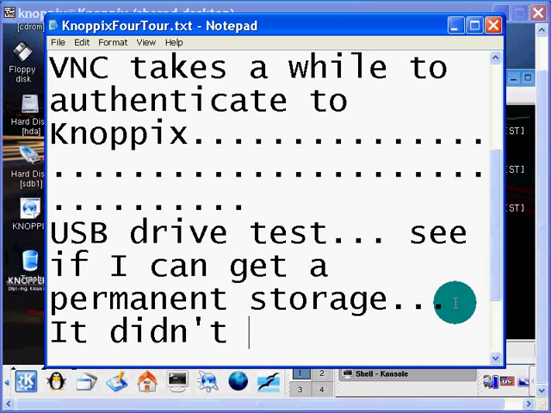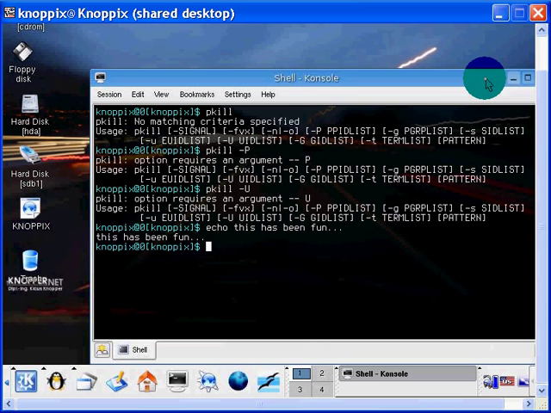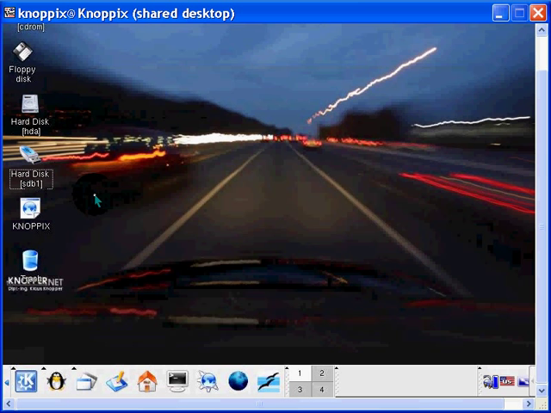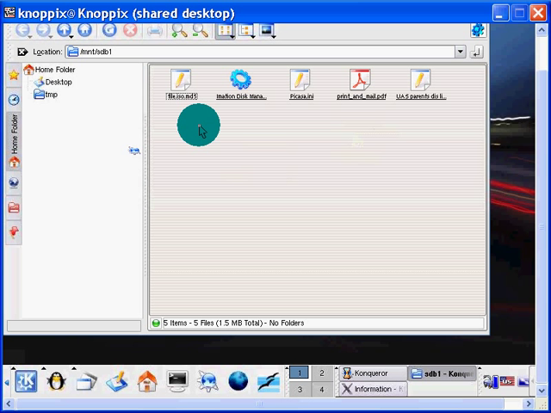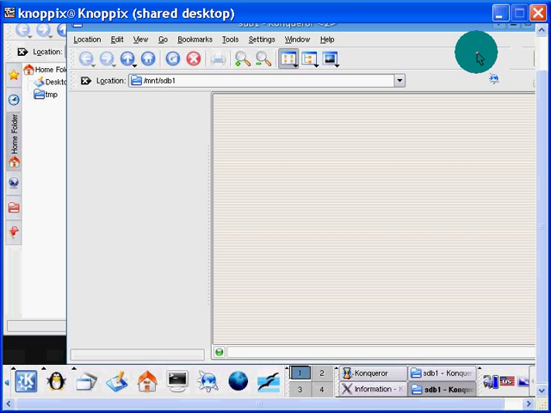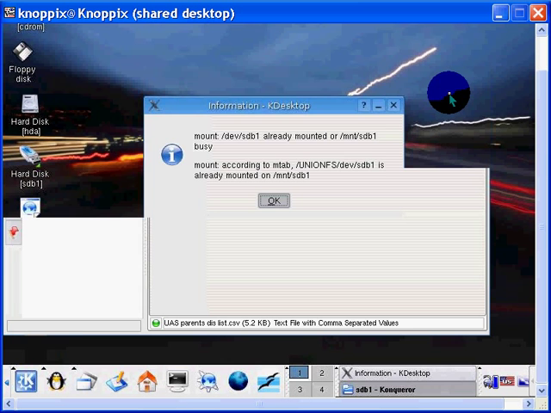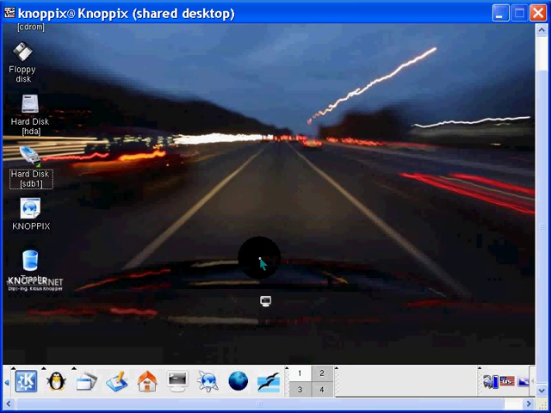All right, so USB test drive, see if I can get a permanent storage. It didn't work. Let's take a look at what is on the drive. I can close this. Double click on the HD, shared. Okay, that's interesting. It's already mounted. There's only 1.5 meg there. The second window is popping up because I double clicked on it.